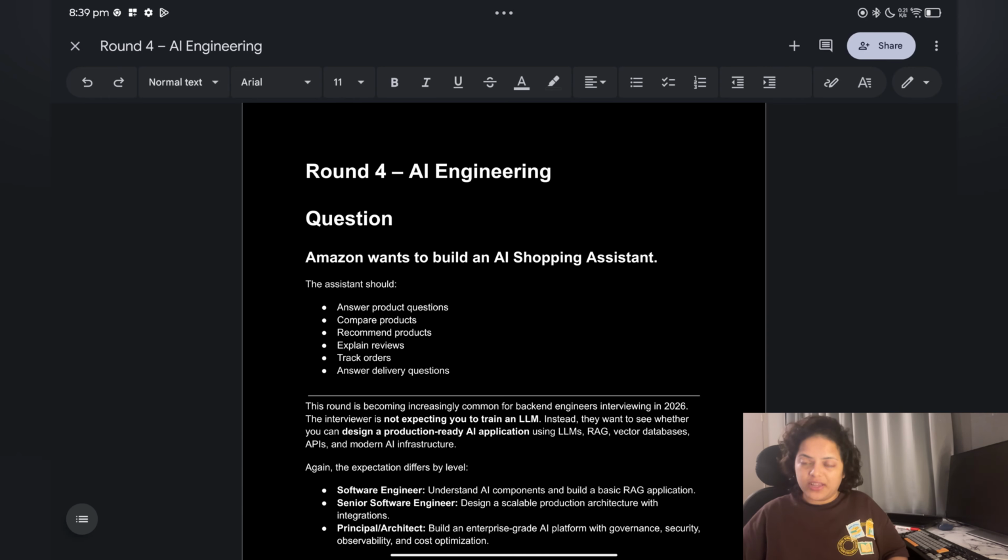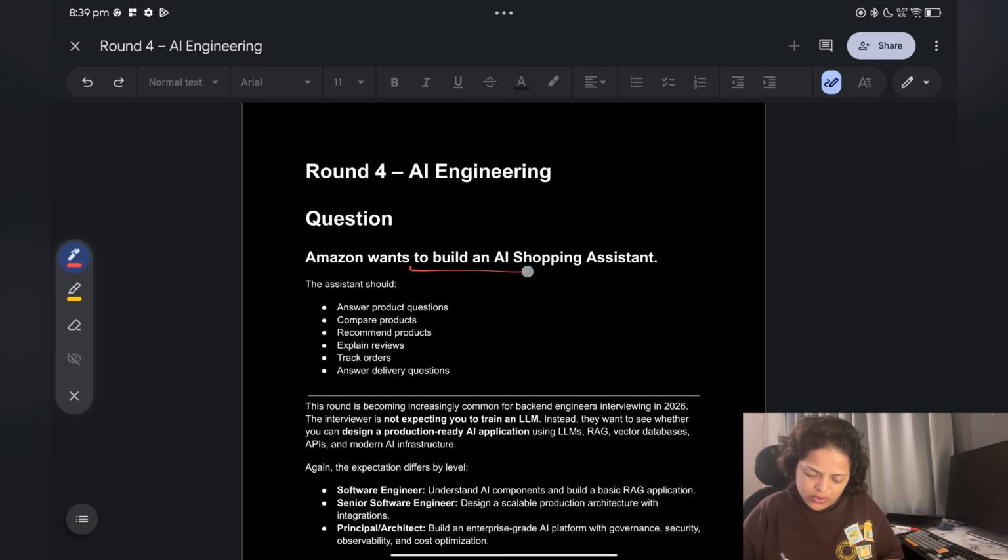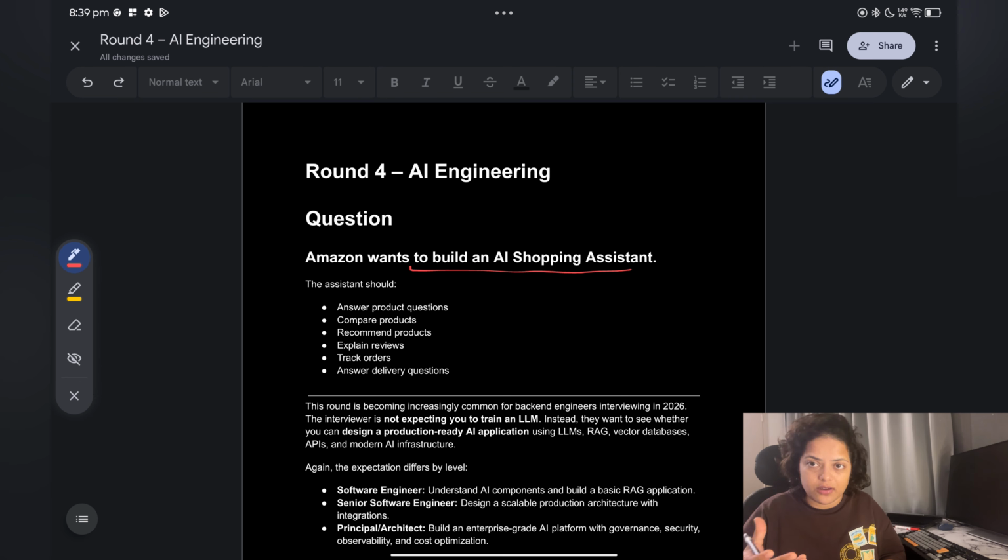Hey guys, so let's discuss the new round, which is round 4, and it is AI engineering. The question given to you is: let's say Amazon wants to build an AI shopping assistant. An AI shopping assistant means you can ask questions to that assistant, and it will provide you the response. The assistant should answer product questions.